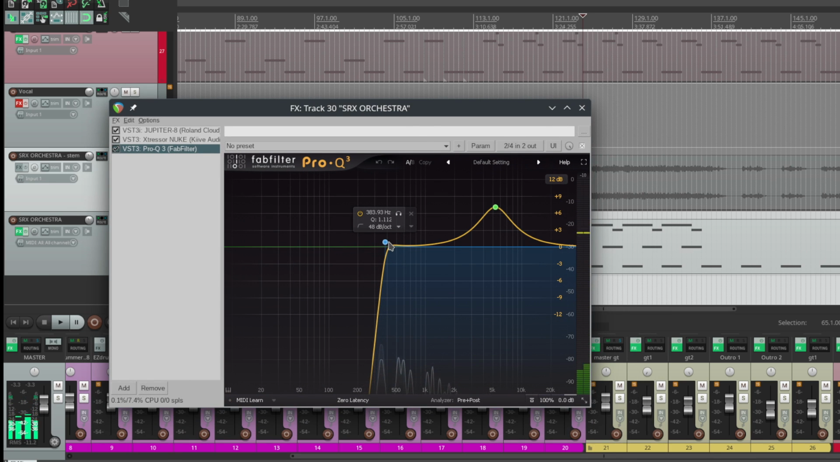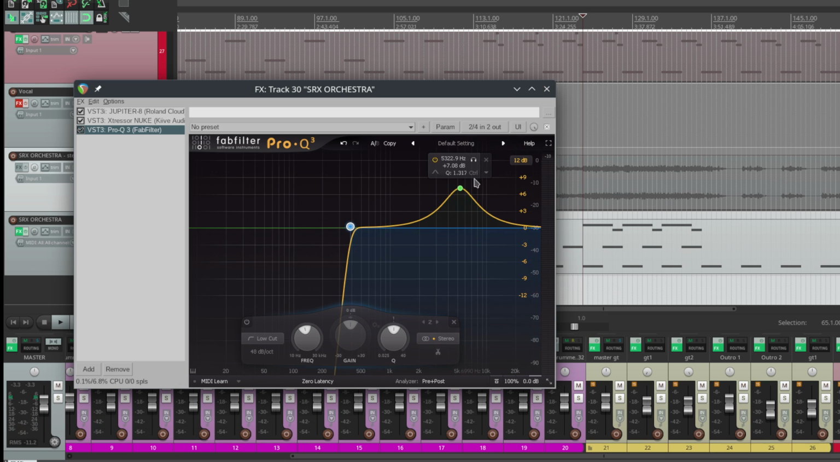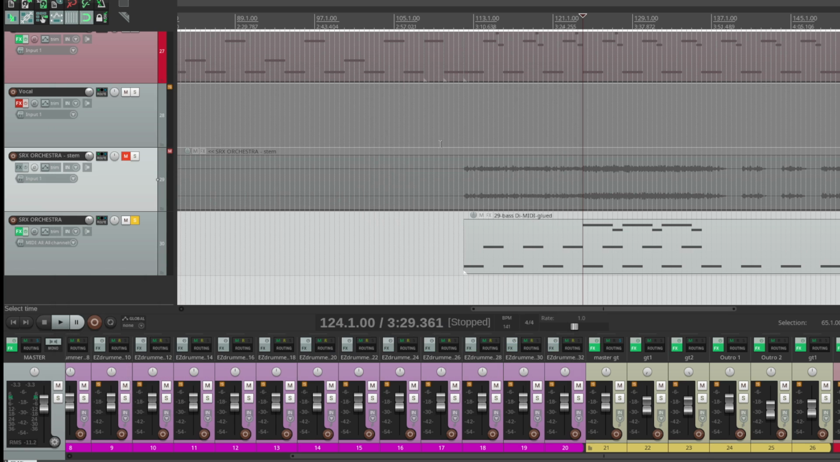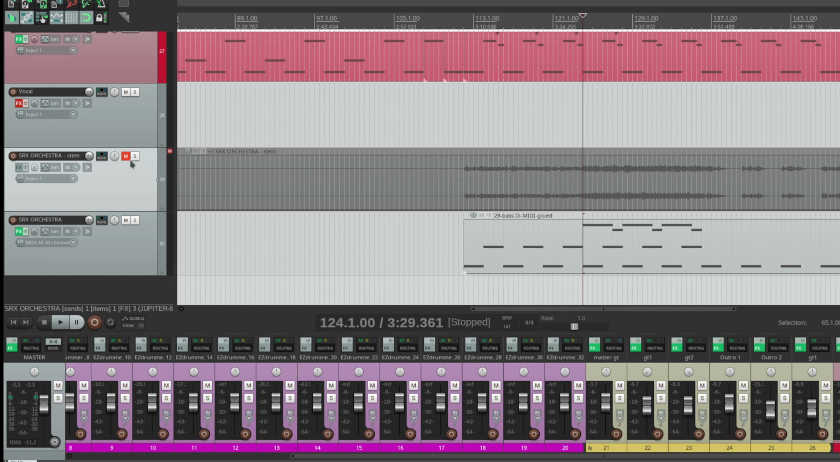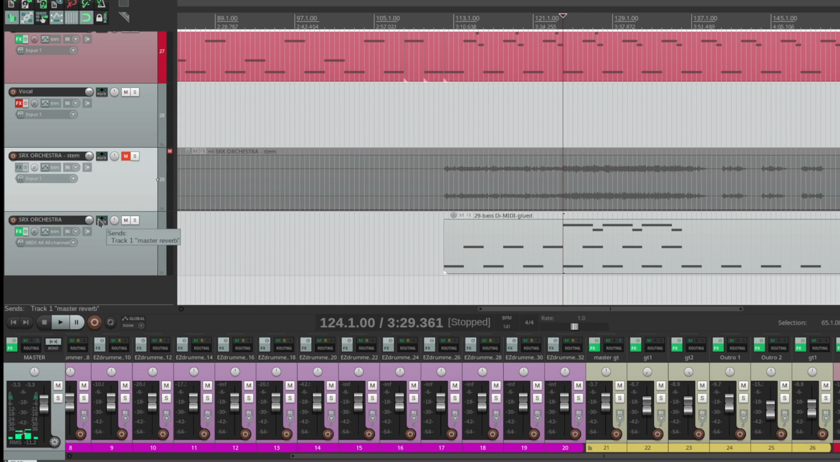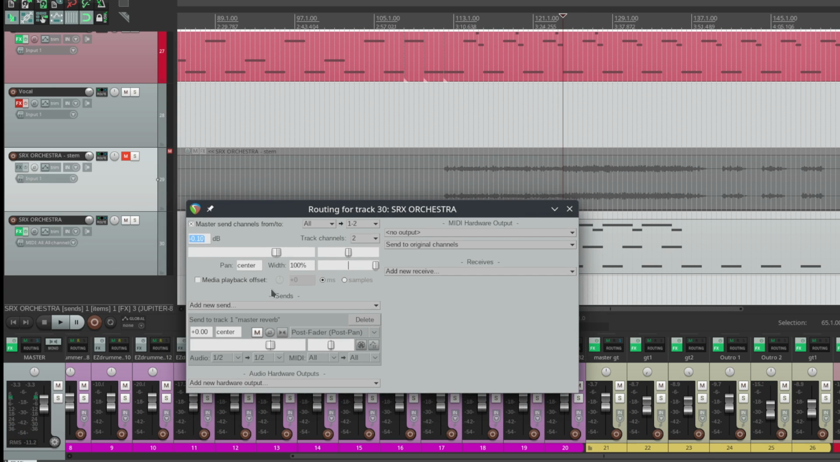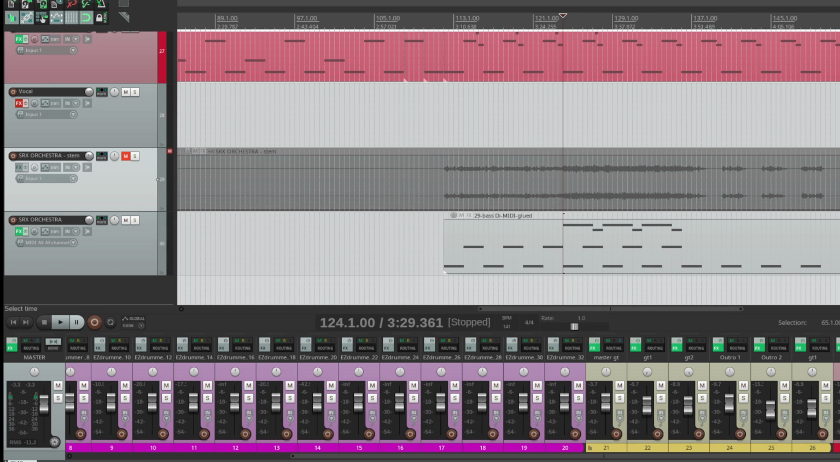So I am high passing around 383 hertz. And also we have a lot of high-end boosts. We probably don't need this, we can just boost the volume, but I did it anyways. And yeah, that's the whole mix. And I'm also sending the synth to the master reverb that we had before, the Valhalla Supermassive.